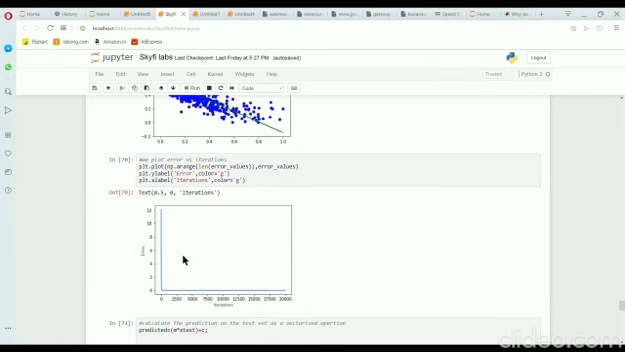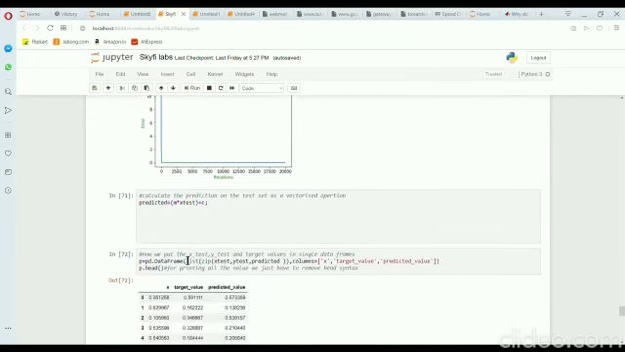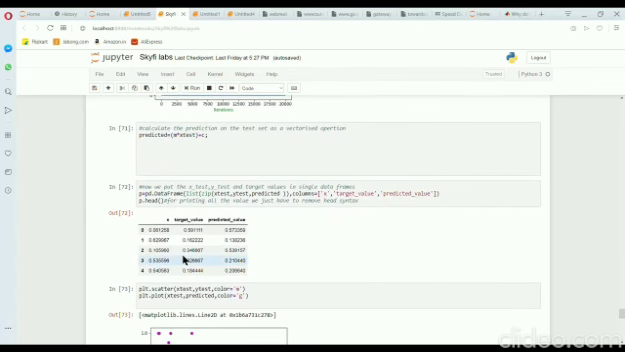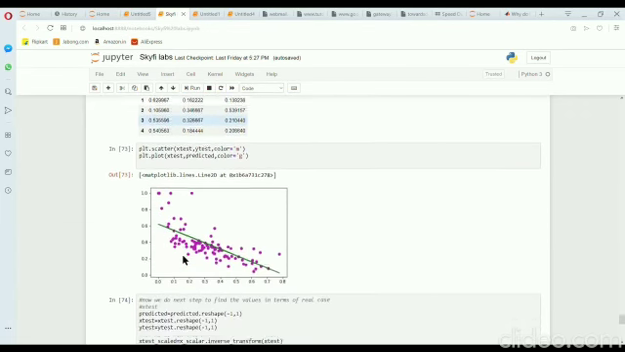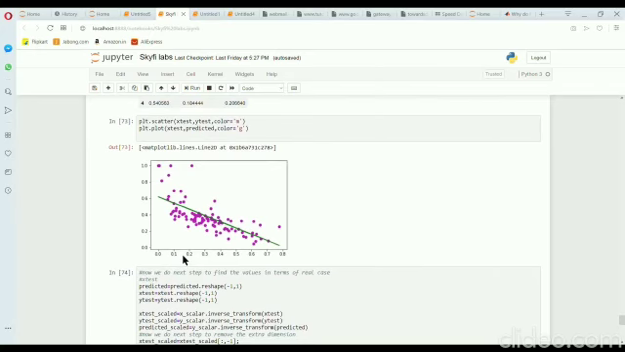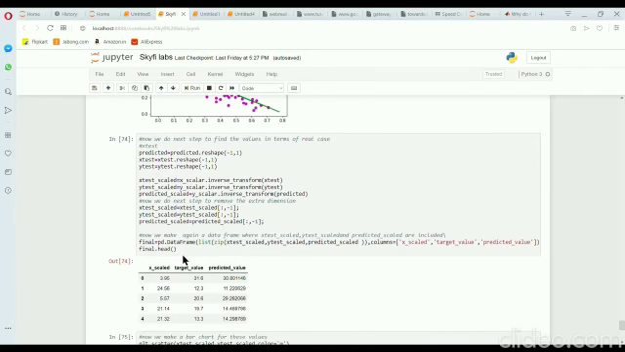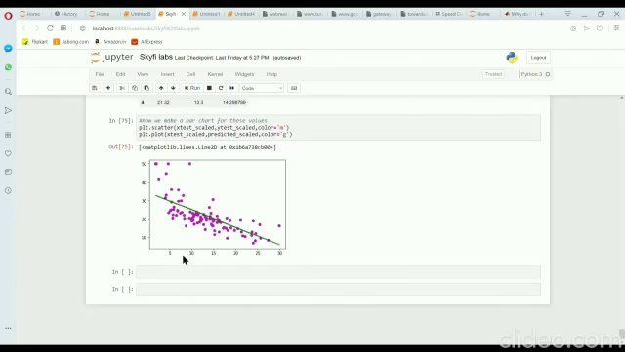Here we get error versus iteration. Here if iterations increase, our error decreases. Here we get our target values and predicted values, and the graph is shown. Now finally we set an actual range of target value and predicted value, and this one is the graph of our predicted value and our best fit line.